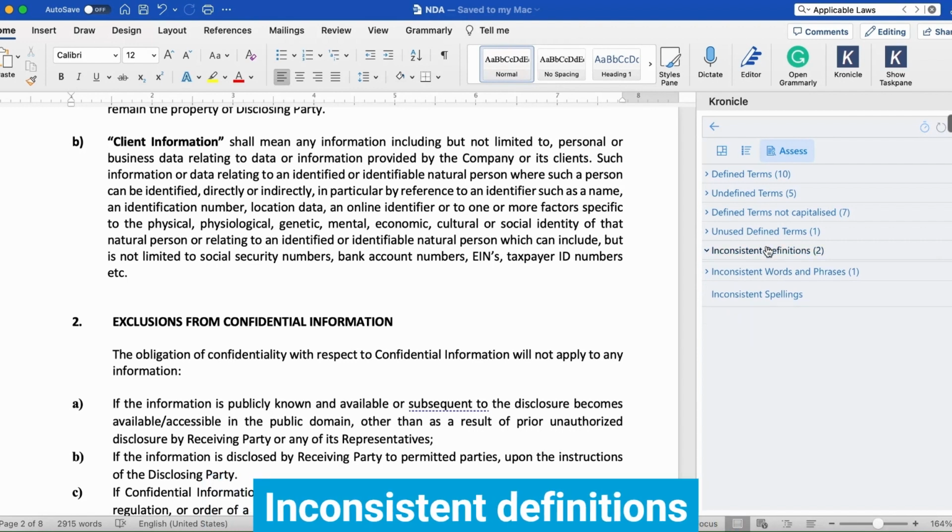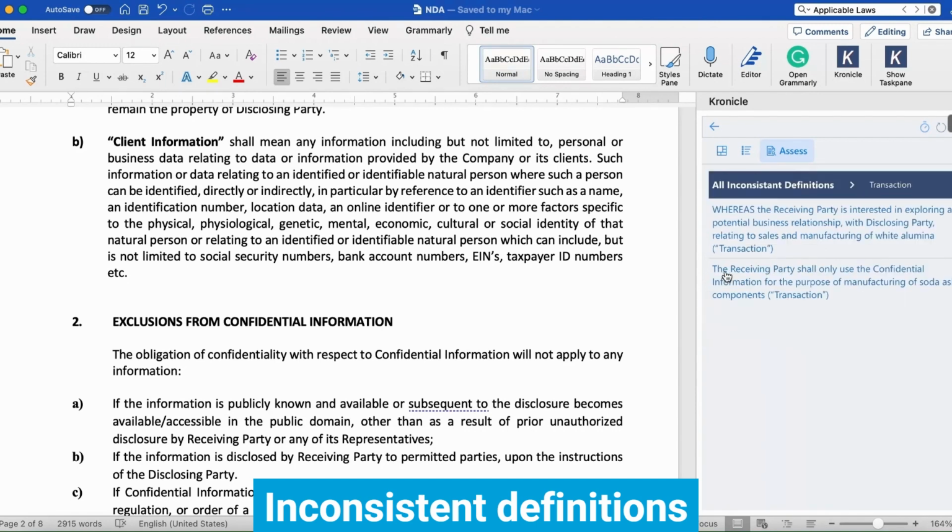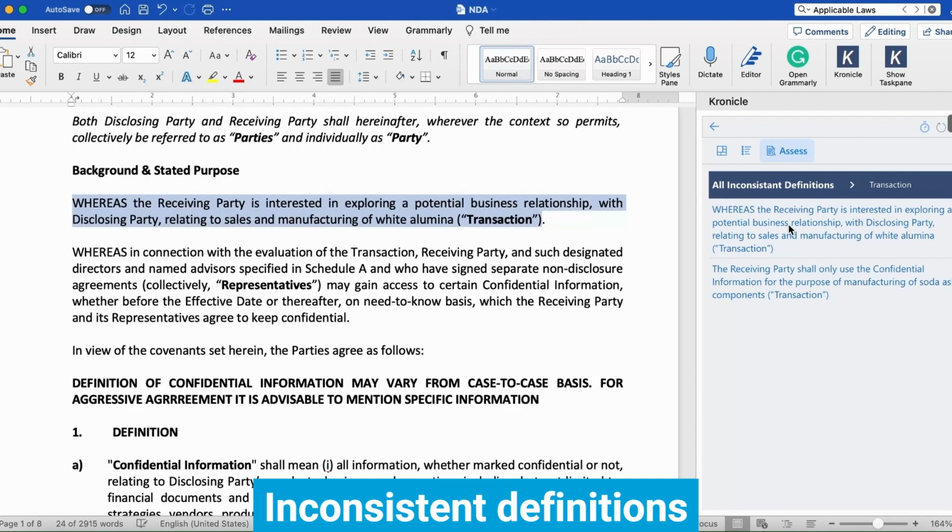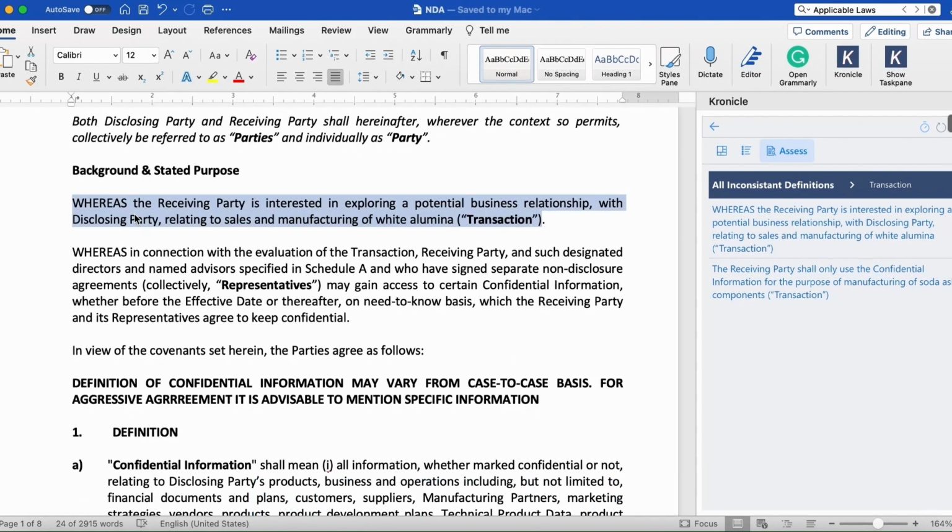Next category is inconsistent definition. This detects potential inconsistencies due to multiple definitions of a defined term. So for example, I'll select the transaction. Now transaction is defined twice in the agreement, which is of course an error. So the first occurrence I see is in the recital clause where a drafter has defined transaction as something related to sales and manufacturing of white alumina.